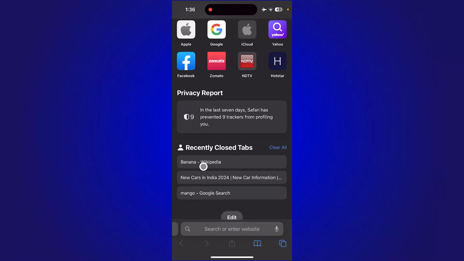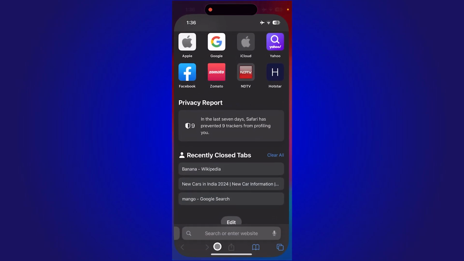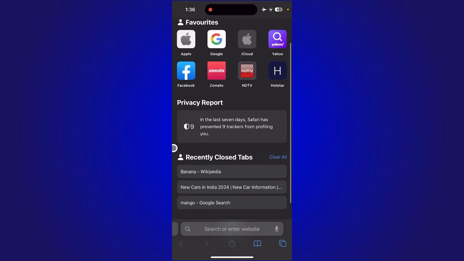Hello everyone. Today in this video, I'll be showing you guys how you can disable recently closed tabs from your Safari web browser. As you can see, when we open Safari web browser, on the front, we will see this tab called recently closed tabs, in which the list of the websites you have previously closed will appear below.